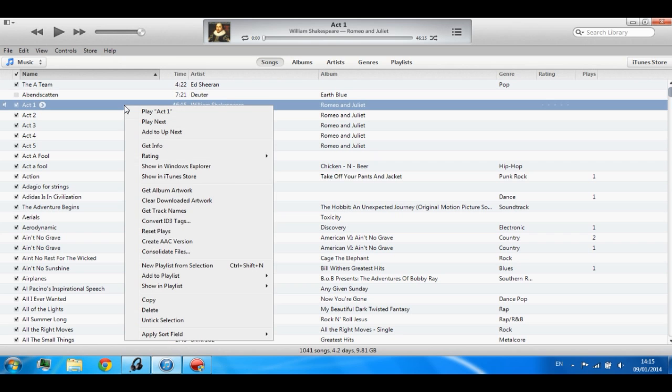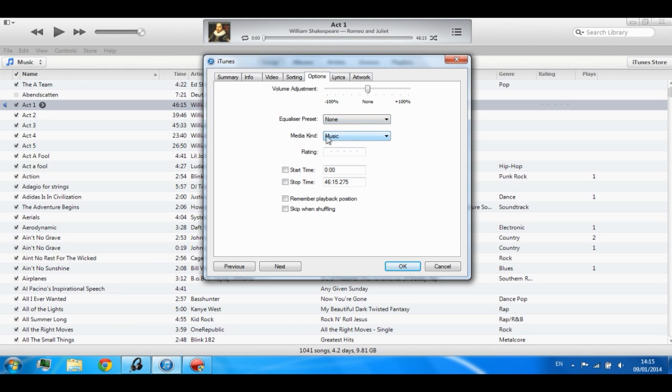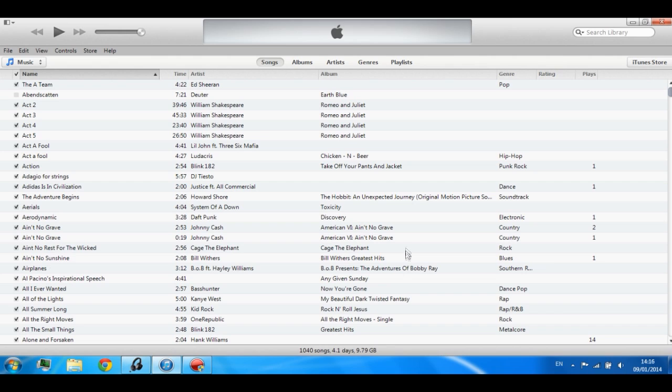You want to right click on your mouse or trackpad, go to Get Info, then go to Options, select Media Kind, and choose Audiobook. Then press OK. Do it for any other ones you want.